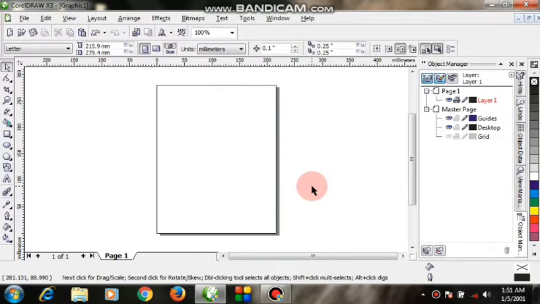Now we are going to be talking about notch keys. The notch keys allow you to make quick, precise, incremental adjustments to the position of selected objects. Let me explain what that means.